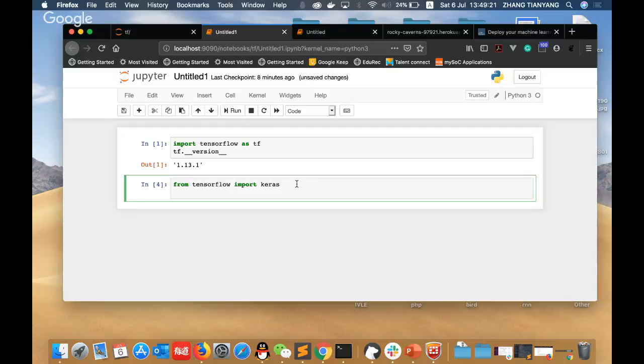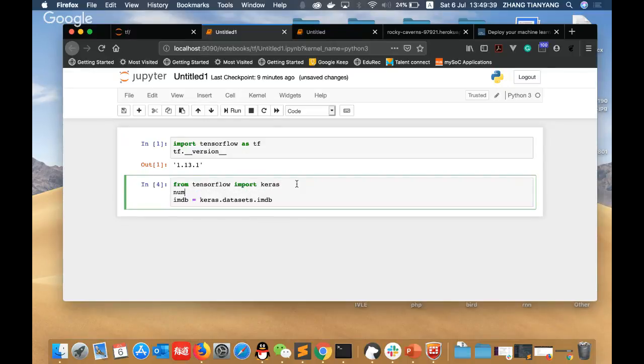From Keras, import TensorFlow. And then from Keras, we import the IMDB dataset. Because the IMDB dataset encodes all the reviews with index, we need to set the number of the top words we want to use. So we can set it to be 10,000.